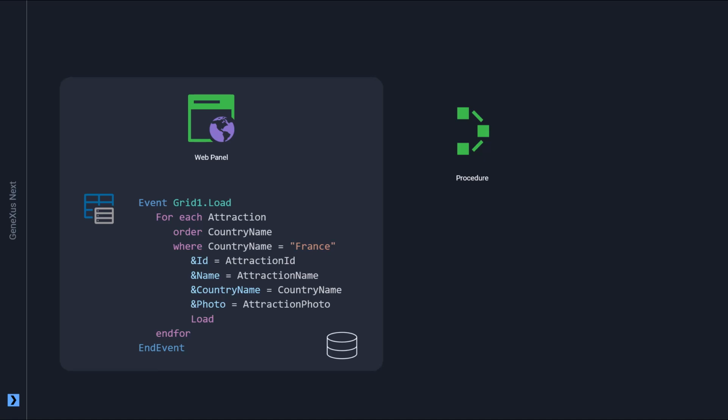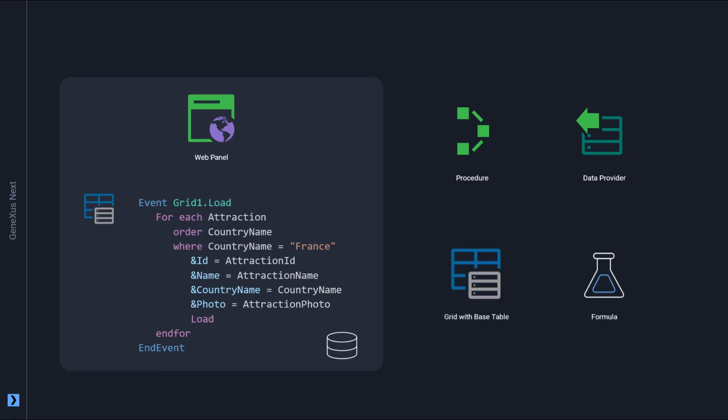In other forms, the same navigation logic and the same concepts of base transaction, order, and filters will be found in other objects, such as the data provider, controls, such as the grid with base table, and formulas, such as aggregate formulas. That's why understanding the for each command is understanding GeneXus logic for accessing and navigating an entity's data, which will be repeated elsewhere in other forms, but keeping this consistent logic.